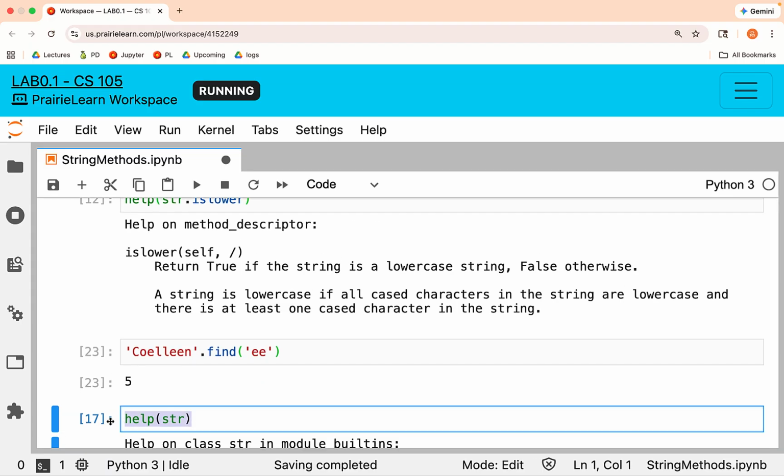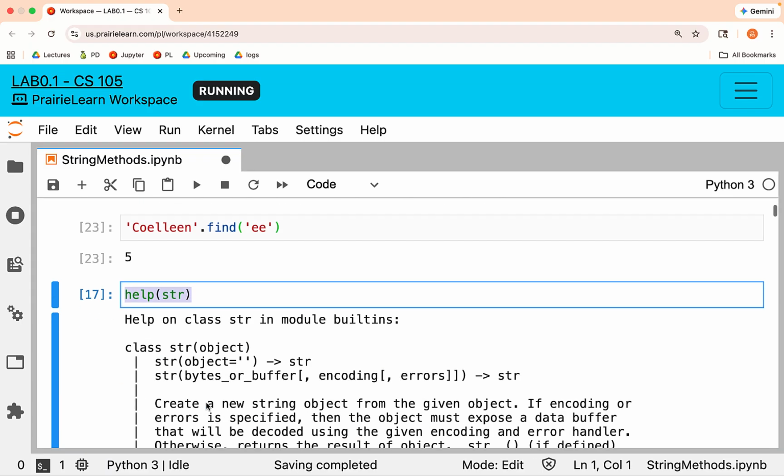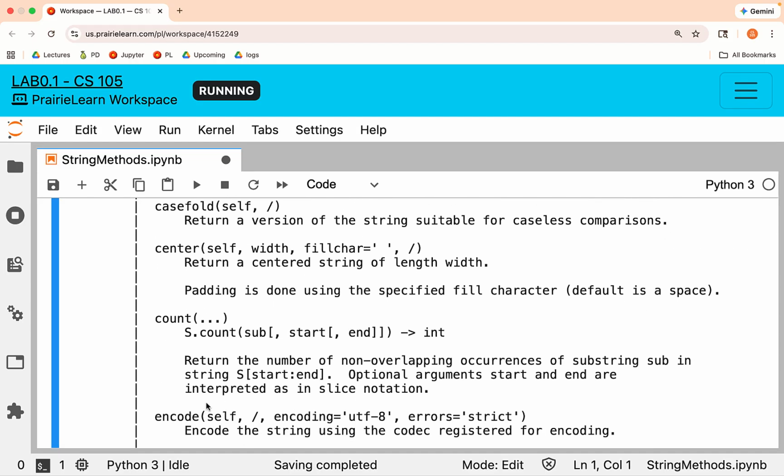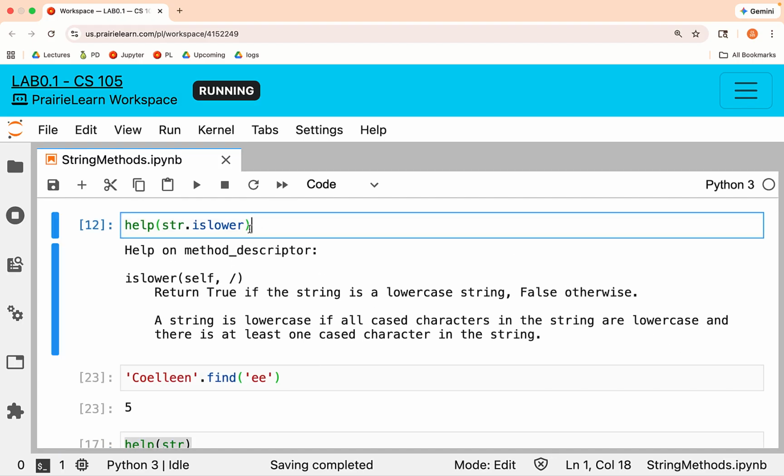can use help(str) to look at all of them. When you see that, you'll skip past those underscore ones and then read the descriptions. And again, if you see it only containing a self and a slash, that means it takes no arguments. Here in the case of center, you have to provide it with one, but here it's a keyword argument and it provides a default value there. So it would only take one argument. But again, you can just experiment with it. So don't memorize things, but look them up.